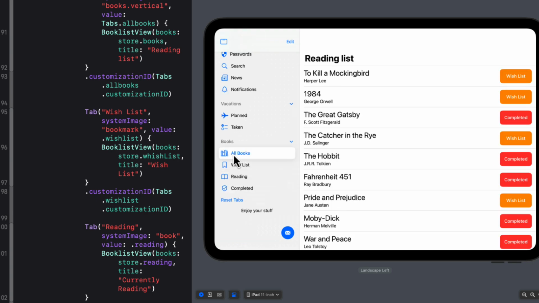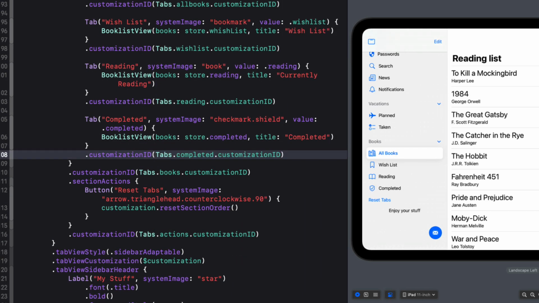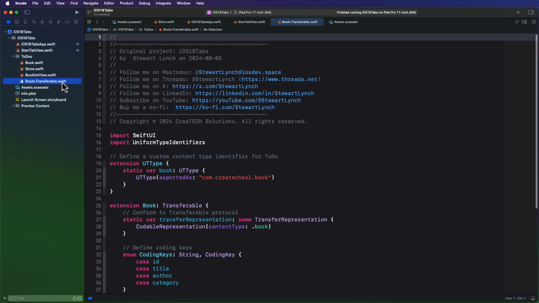Now here is where the magic begins, and where Sean's video will definitely help you out. To support drag and drop, your book object type needs to conform to the transferable protocol. And that's what I enable with this extension here.